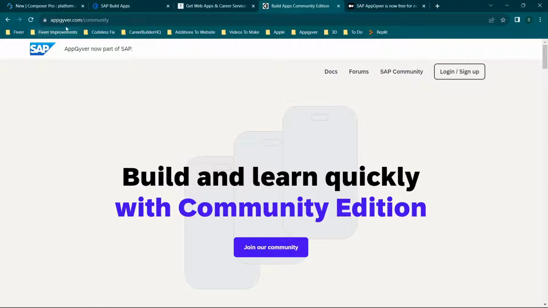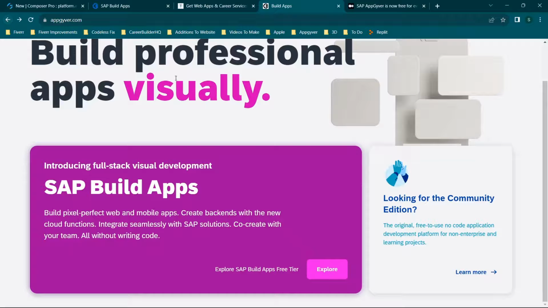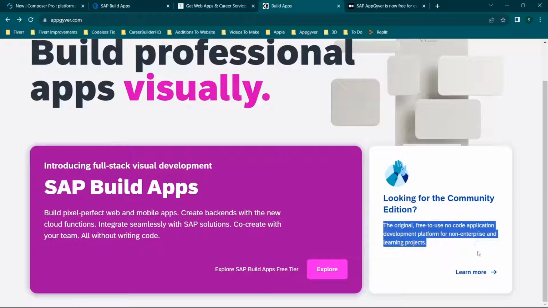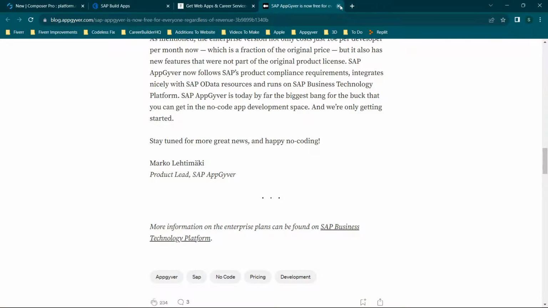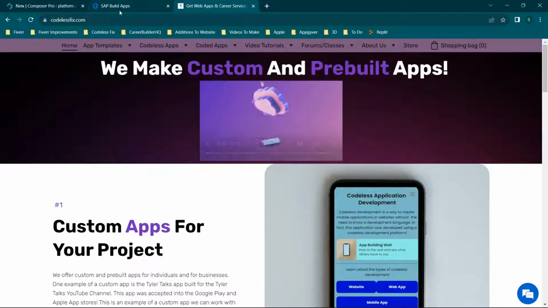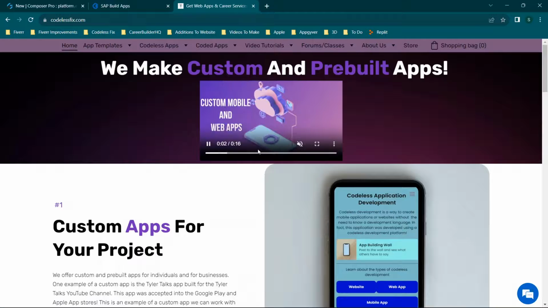But basically, to get started, you can go to appgyver.com. So this is what appgyver.com looks like. And when you click to learn more about the free to use no code application community edition, you can read more here and sign up right here. Now that I've covered that, once you sign up, you'll have the option to basically get dropped into a dashboard, and you can just click add app, and it will take you to another screen we'll cover shortly.